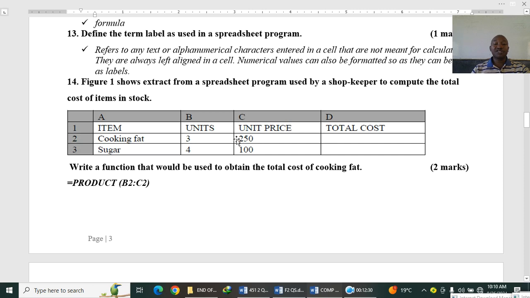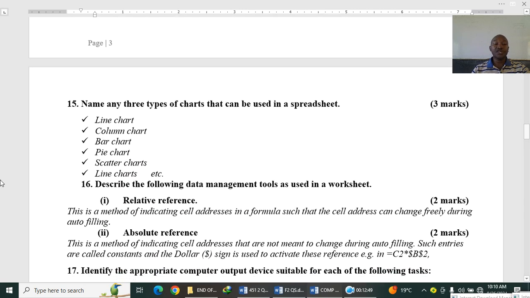So basically here, it is 3 times 250. And for that case, it should be B2 multiplied by C2. So the answer is equals, a formula must start with an equal sign, equals PRODUCT(B2:C2). This is B2 multiplied by C2, then you autofill.